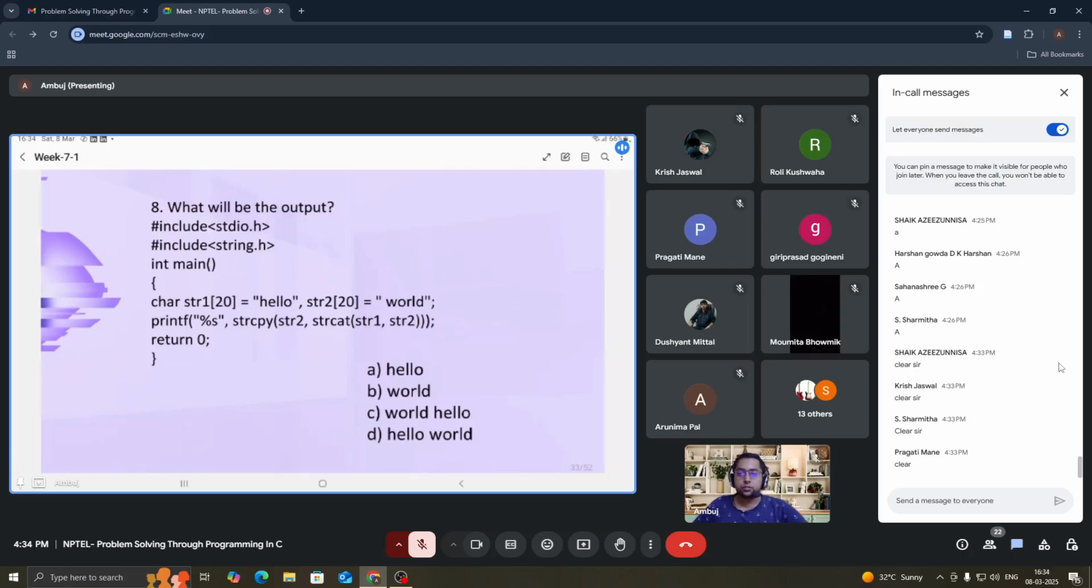Let us look at this particular question. #include stdio.h, then #include string.h, then int main is written, then char str1[20] is written as hello, then str2 is written as world, then the function is written, or execution is going on, then return 0 is written. Okay. So what would be the output? Good. Okay, good. Good, good. All people are saying D. Good.